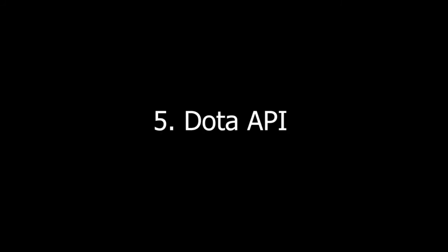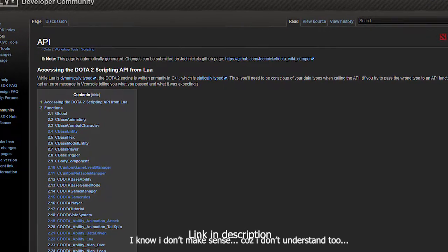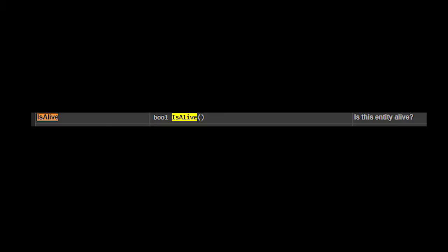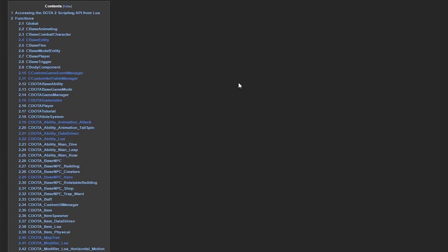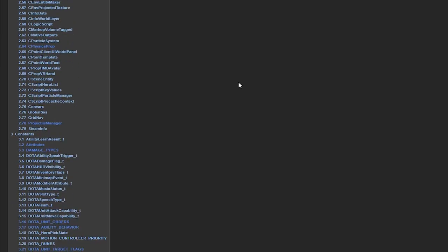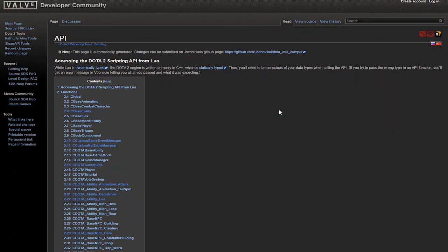Dota API. Dota API is like a simple code for a specific function. As an example, this API right here, is alive, will check whether the unit is alive. Basically, it will just make your life a little bit simpler. So this page contains most of the APIs you can use. So I will teach you how to use them.